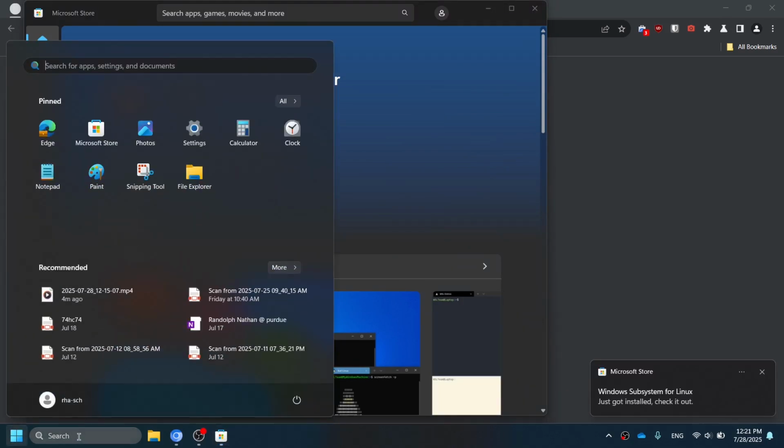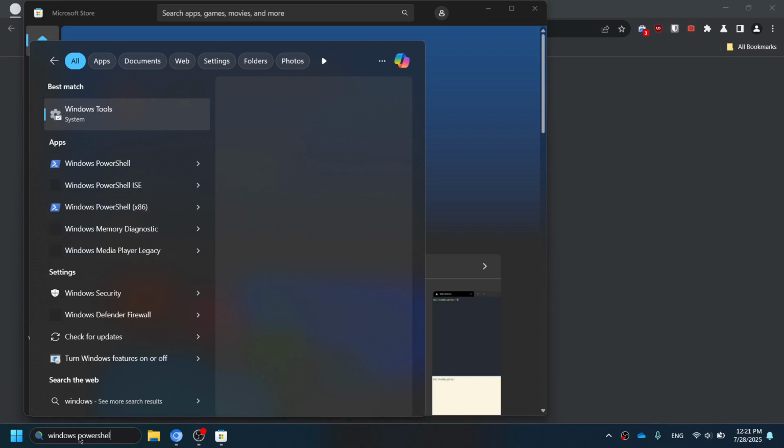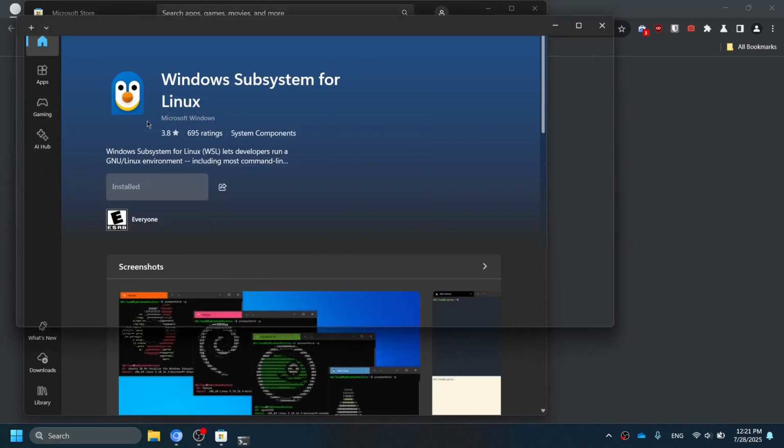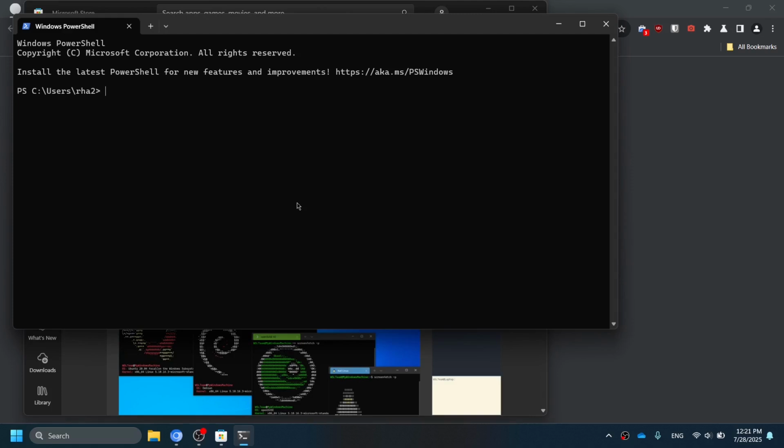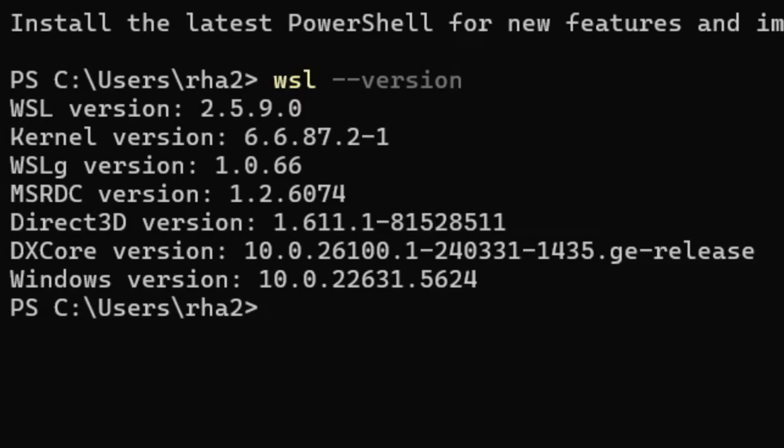Third, click on the search bar and search for and run Windows PowerShell. To ensure WSL has installed correctly, run the command wsl --version. The first line should give a version around 2.5.9.0.